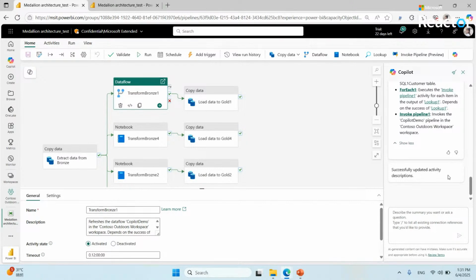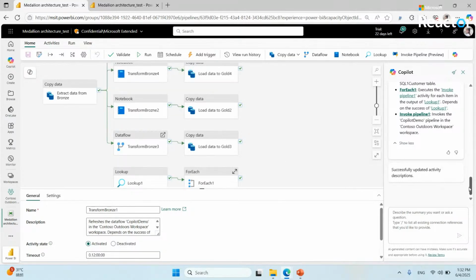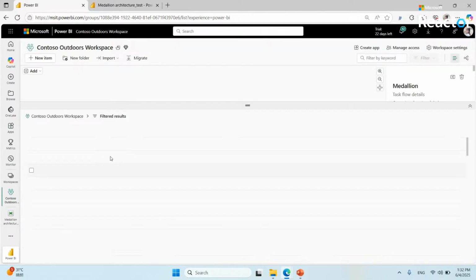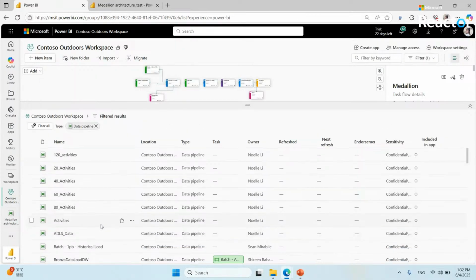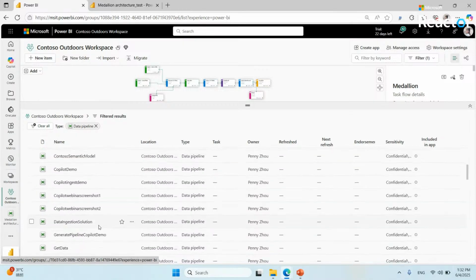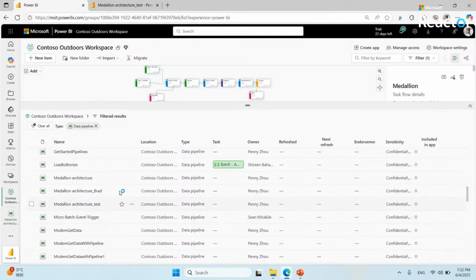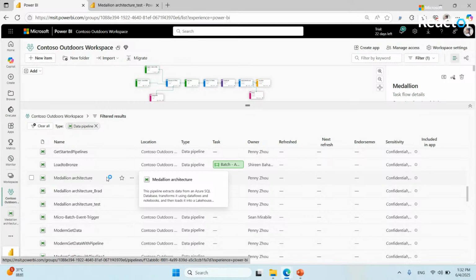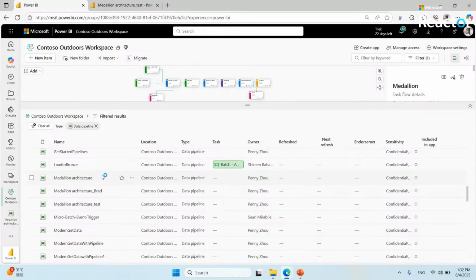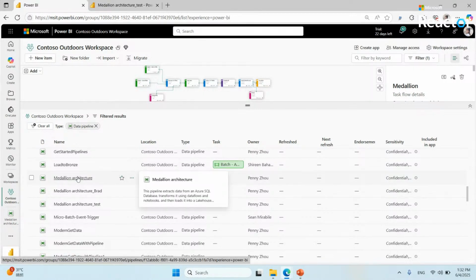So after it's taking effect, when you go to your workspace, you can see the description of the pipeline you have generated. When the users go to here, they can see a quick summary of this pipeline, what this pipeline did, without clicking into the data pipeline. They can get the brief summary.